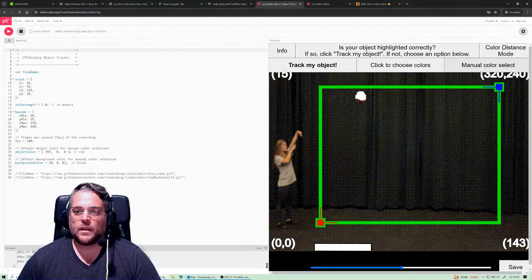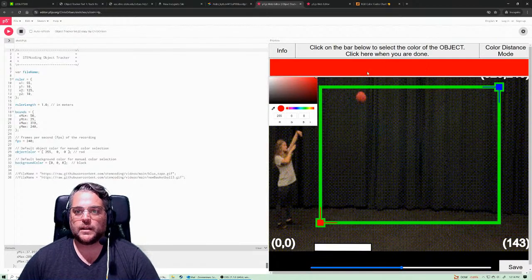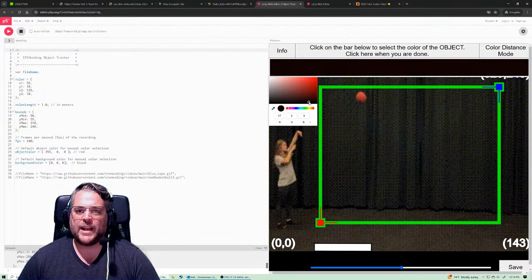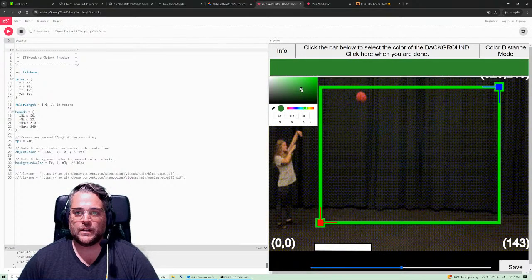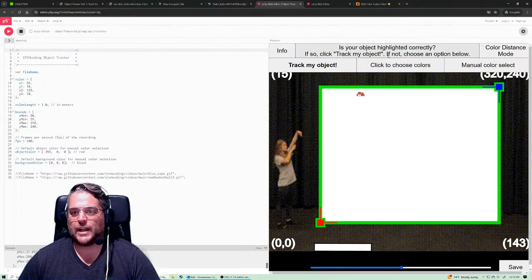Okay. I'm going to make a real bad mistake. Let's say I mess it up and I want my object, I think the basketball's about that color. And then I think the background is like a green screen. Let's see what happens. Ugh. That was really, really, really bad.